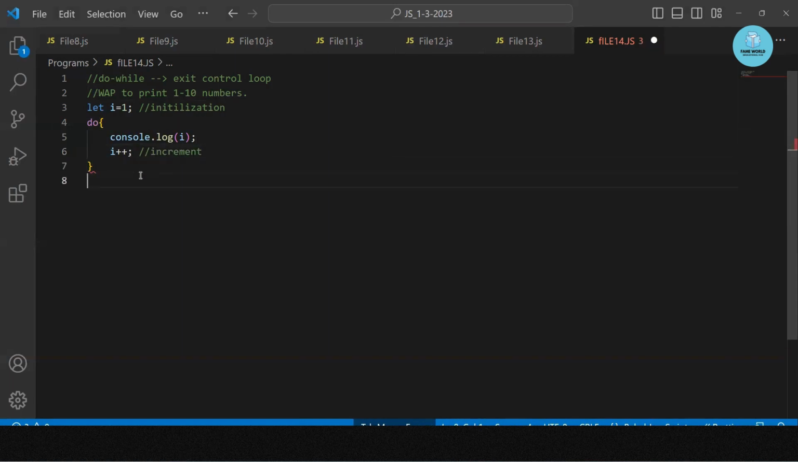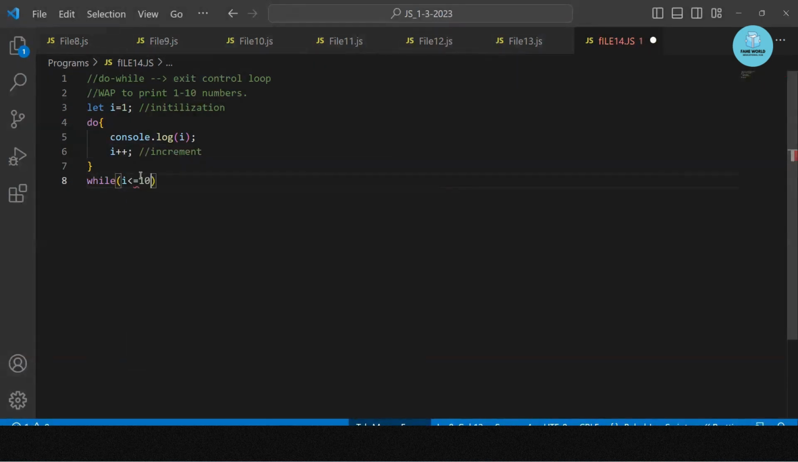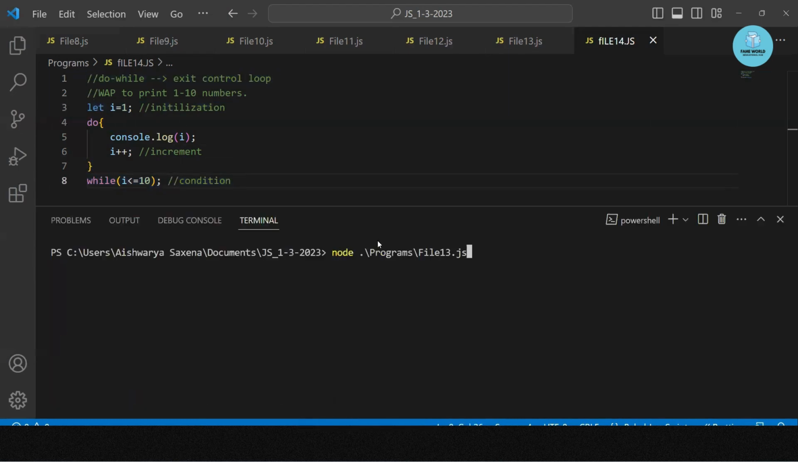Now after this, what will be coming? That is simply the while condition. So while I less than equals to 10 and semicolon. So this is the condition of while. So what is happening in the case of do while, you can see that firstly the initialization is going on, then do is coming. We are not checking the condition. Condition is getting checked at the end of the program code. That's why it is known as exit control loop. If I run this program, you will simply get 1 to 10 numbers printed. This time we have obtained it with the help of do while.